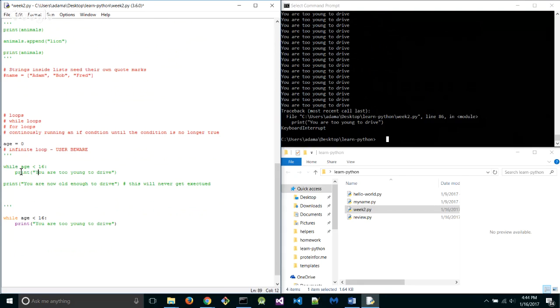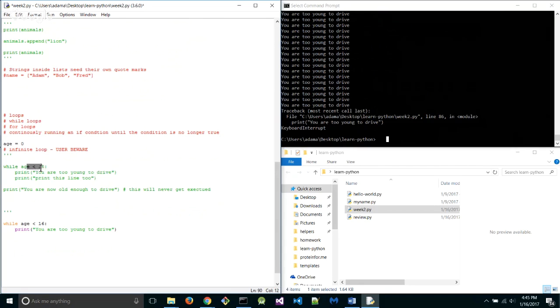In this instance, we only have 1 line of code, but imagine if we had a bunch of different print statements, print this line too, and so on and so forth. So it's going to run it once, check again, still true, all right, keep on running it, check again, still true, keep on running it, so on and so forth. So we need to figure out a way, at some point, to allow age to break out of this loop, to be greater than or equal to 16.